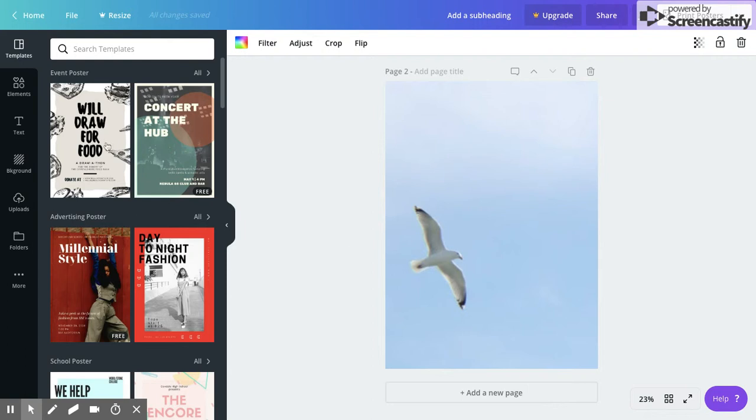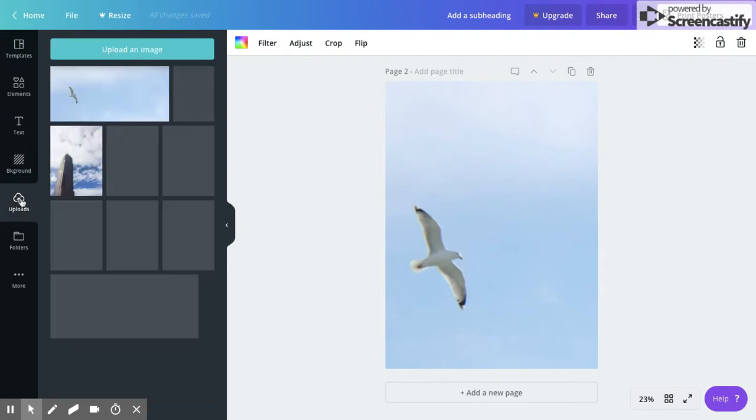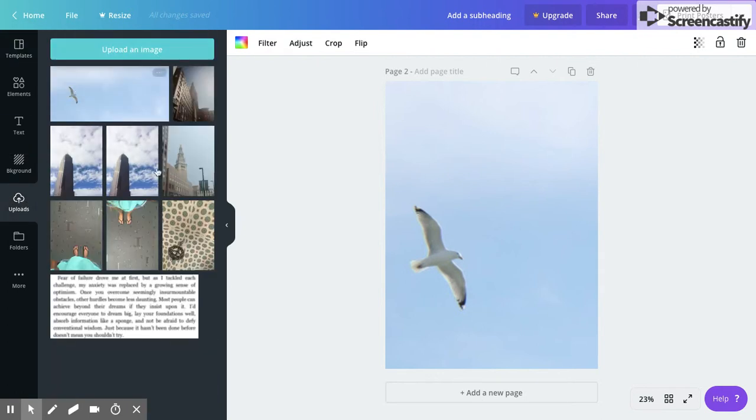And I uploaded my own photo of a bird flying, which you can do if you come over here and hit uploads. You can choose to upload an image. So that's what I did because this is a cool one that I think my mom had taken and she was permitting me to use.